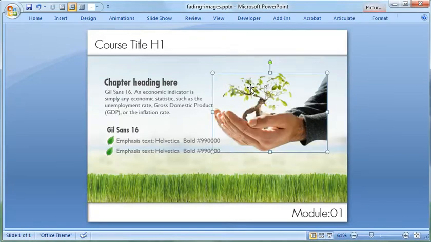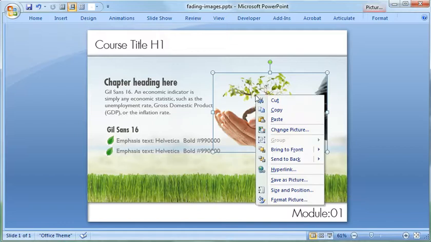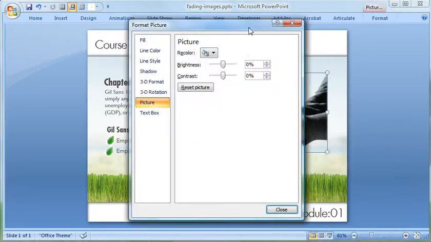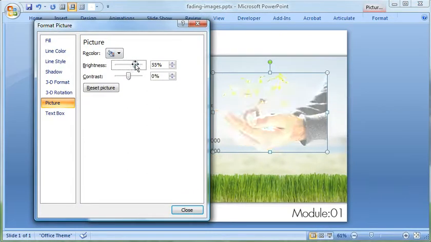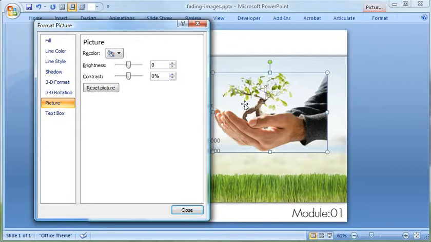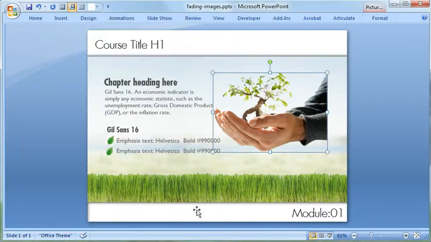So if I come in here and I say I want to fade this image of these hands over the background, I can right click, choose Format Picture, but I don't have any options for fading it. Now I can increase the brightness, right, to lighten it, or I can decrease it. Same with the contrast. But there's no way to add a transparency to this object so I can see through it and fade the back to the background.